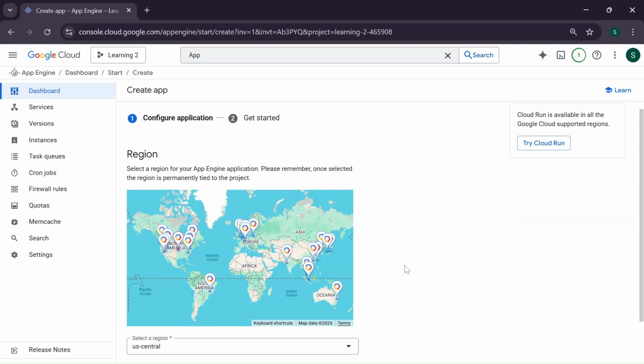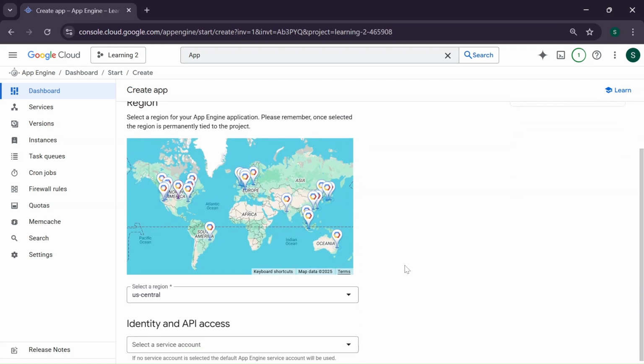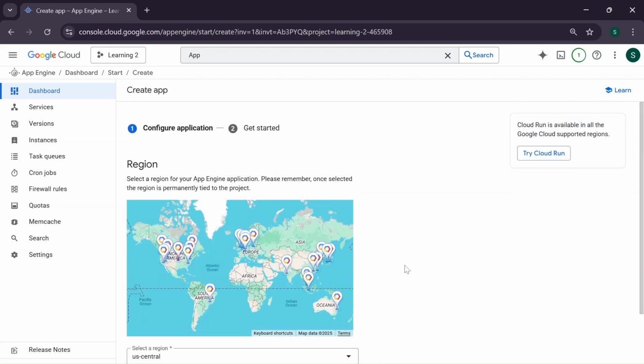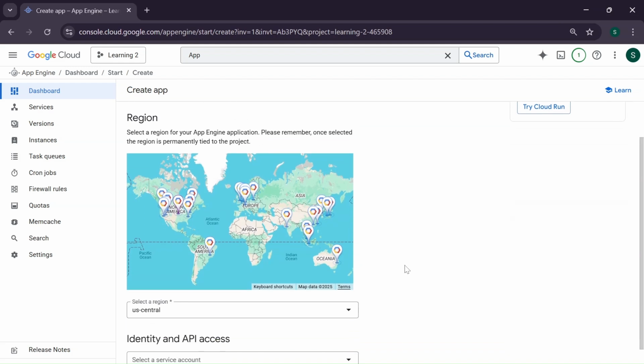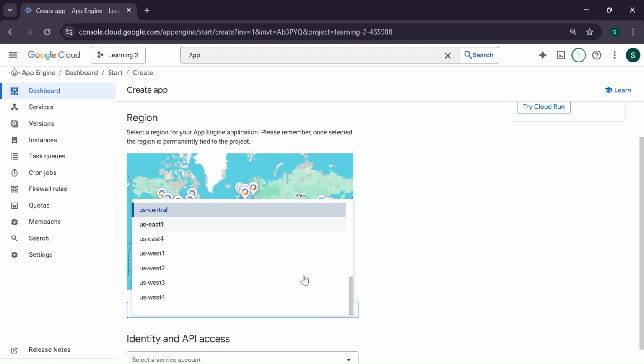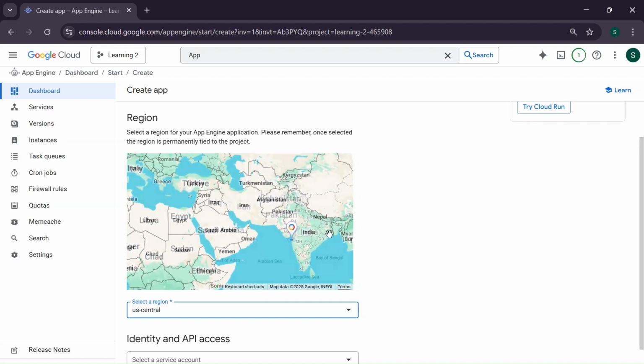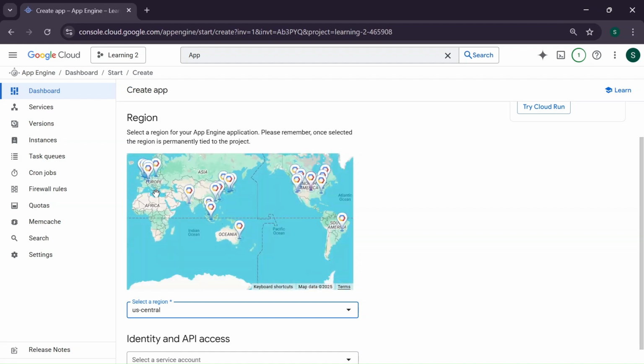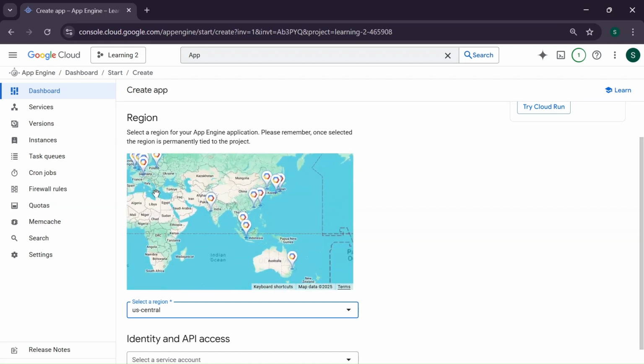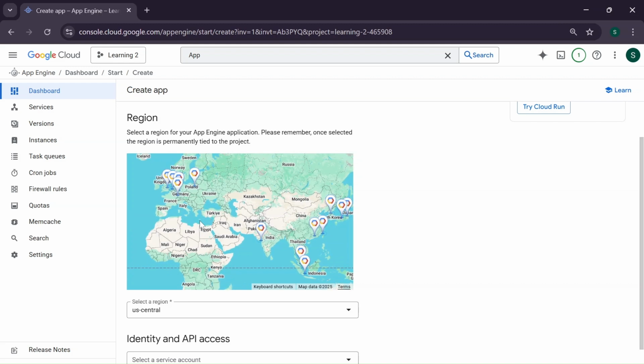One more thing to know here is that, compared to other compute services of GCP, App Engine has limited regions available. It's not available in every region. There are some specific places, like in India there is only one, South Asia South one. It's only on selected regions. This is an important thing to understand about App Engine.